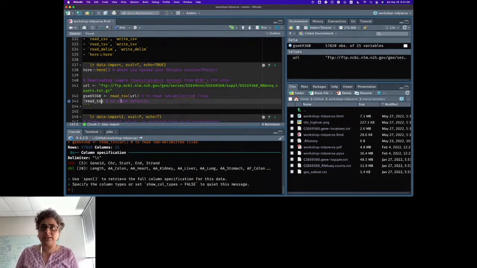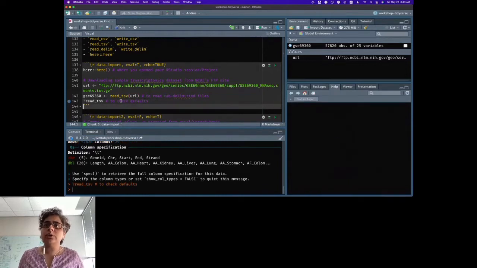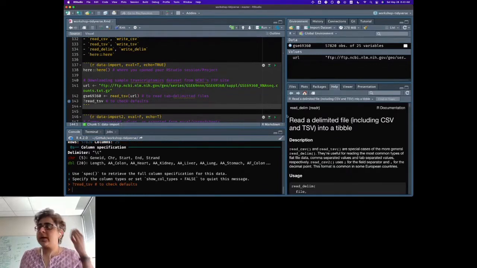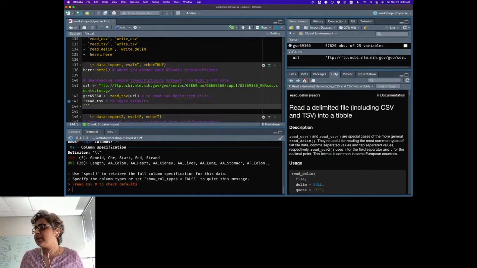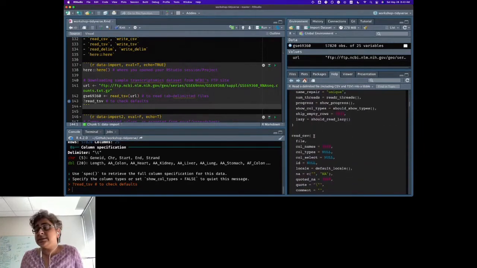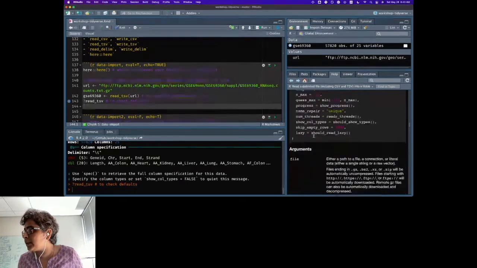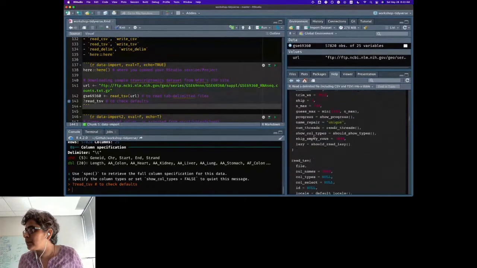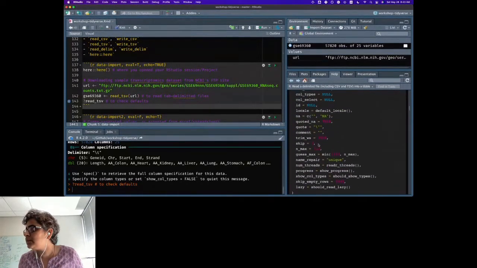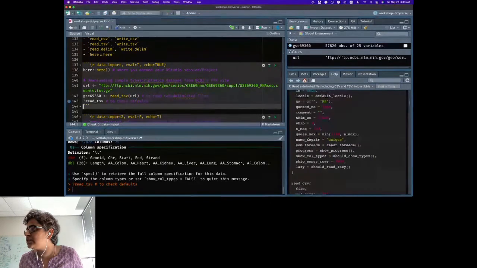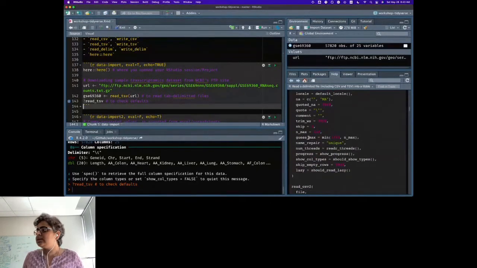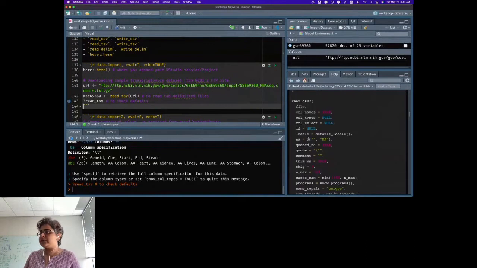If you don't know what read_tsv does, or for that matter, if you don't know what any function does, all you do is type a question mark and read_tsv, and the help page will show. And these days it shows up actually rather nicely. It used to be all black and white earlier on. So it will show you what the different options are. These are the other related functions, the CSV, CSV2. CSV is for comma, CSV2 is for semicolon.